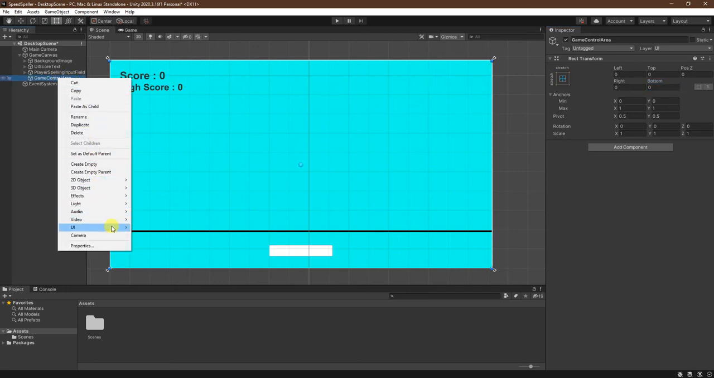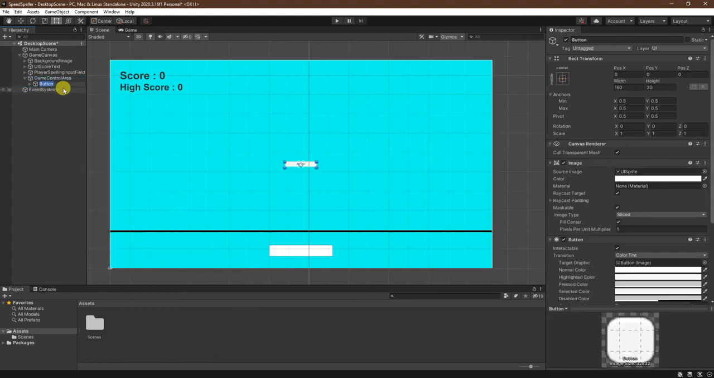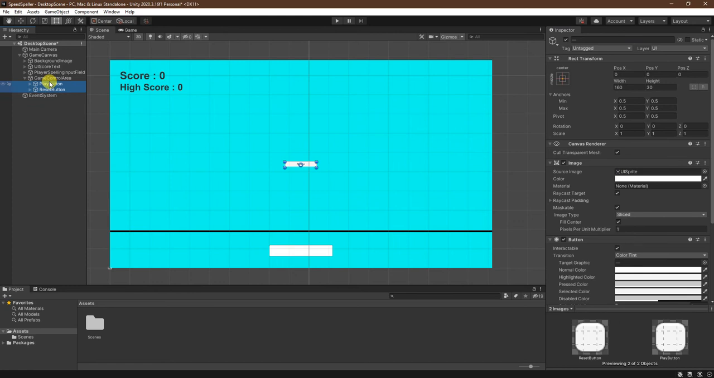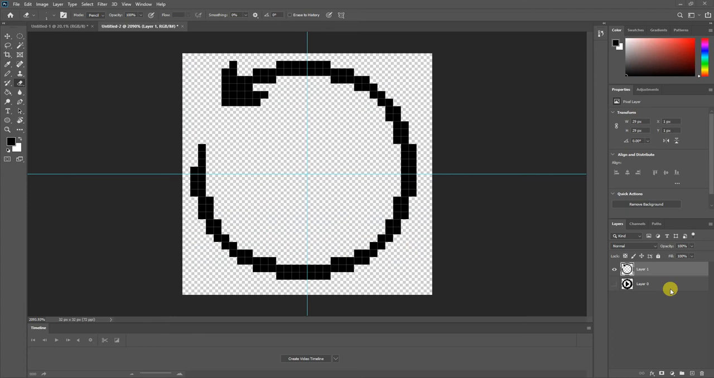Then I will right click again, I will add a UI, and let's add a button this time. This button will be called the play button, and let's duplicate it, and we'll call this one the reset button. Now for these buttons, look, they have an image, so you can add an image if you want to. Actually, let's do that. Okay, so I just quickly made 2 buttons.